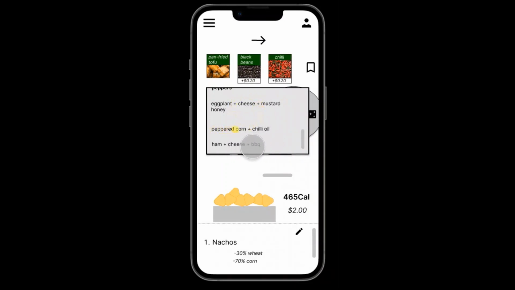Out of these, ham, cheese, and barbecue sauce looks interesting to me. We haven't yet come to the sauces section, but barbecue sauce is one of the sauces in the sauces section. So this entire thing forms one saved combo, which is ham, cheese, and barbecue sauce. I'll select this as well.